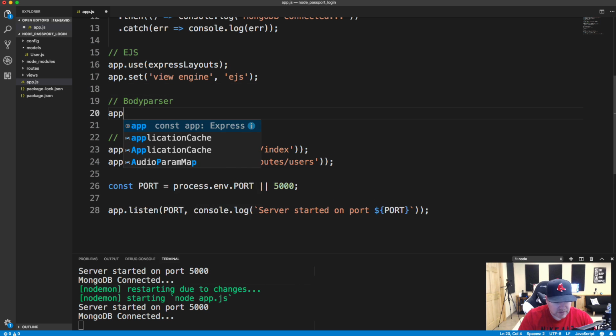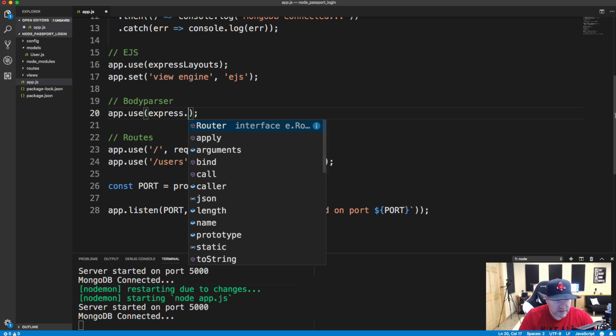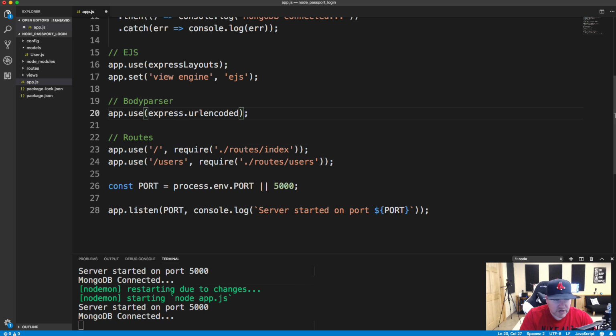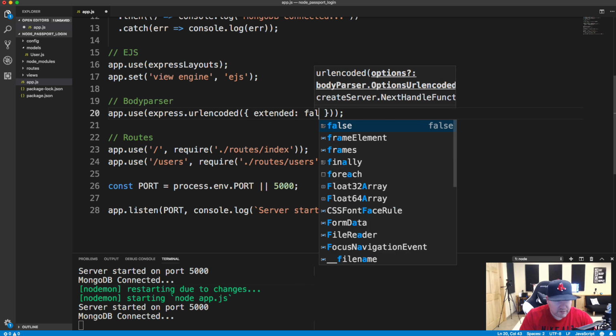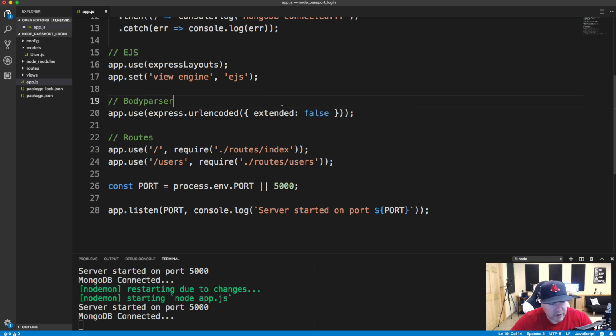Okay, so we can simply say app.use express.urlencoded. Just like before, we would do body parser urlencoded. Now we can do this. And we just want to pass in extended: false. That way we can get data from our form with request.body. Let's see, what else are we doing here?